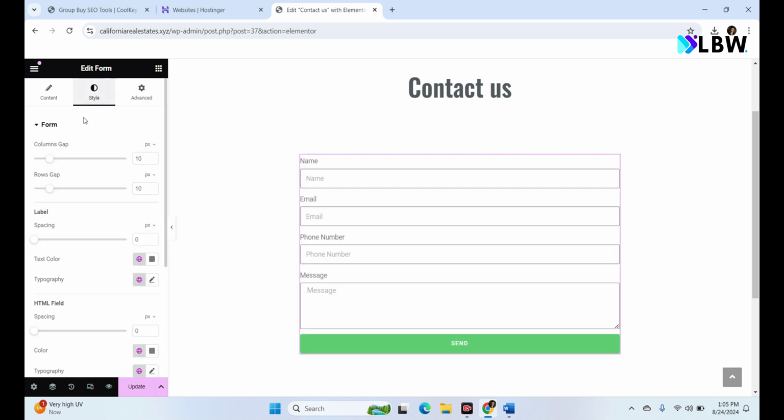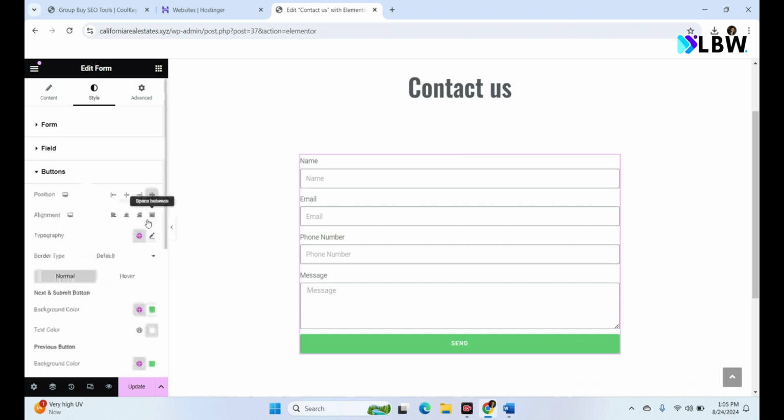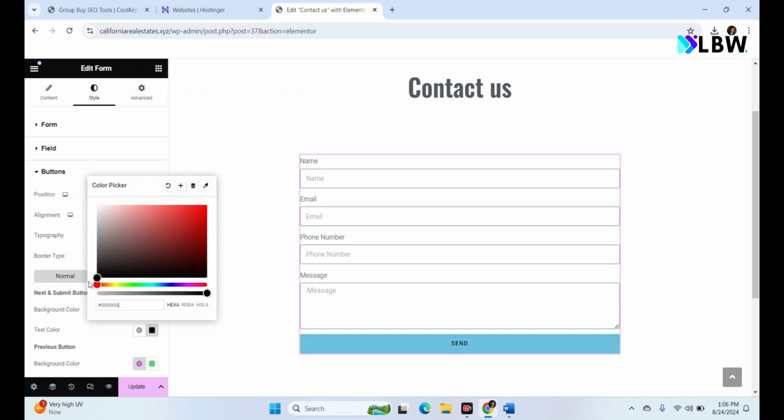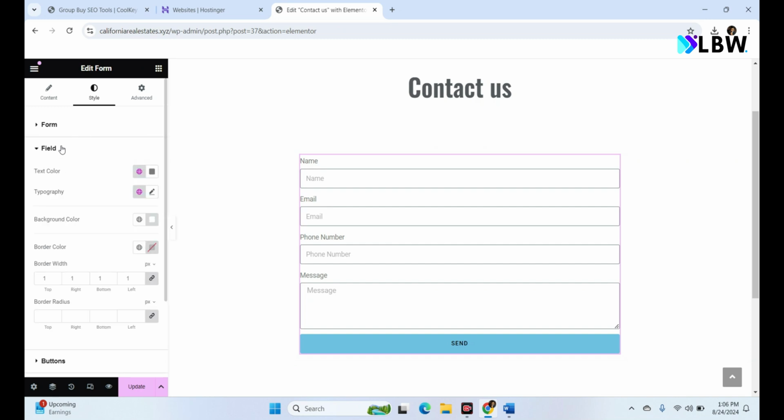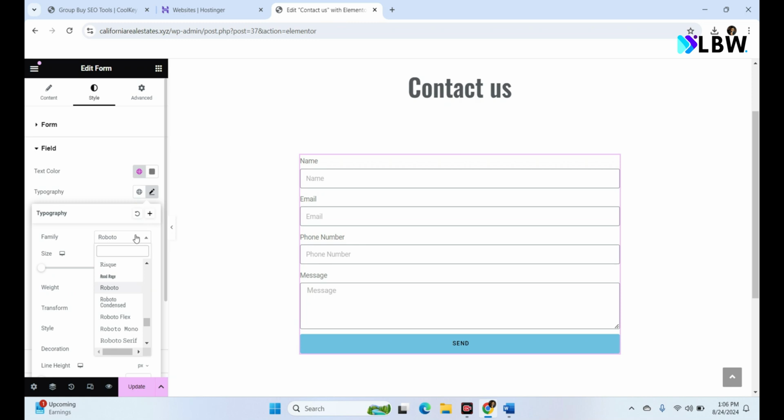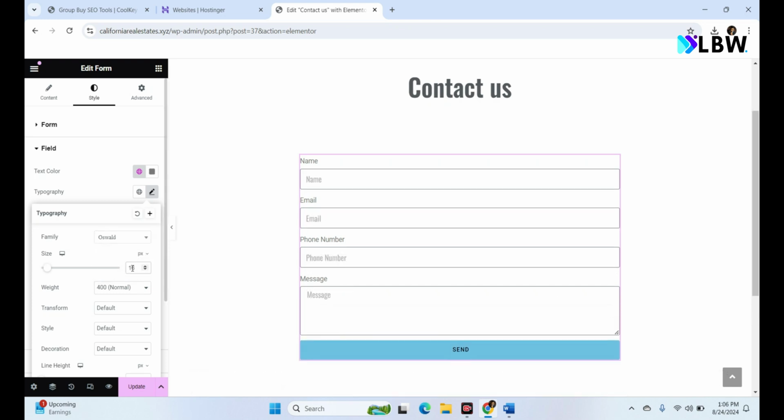And we will change the button color. Here you can see the green color already, and we will make it blue. And the text color should be black. I think it's a nice form, and you can customize it according to your client requirements. You can also change the font name. I have selected Alt. A size of 16 would be good.